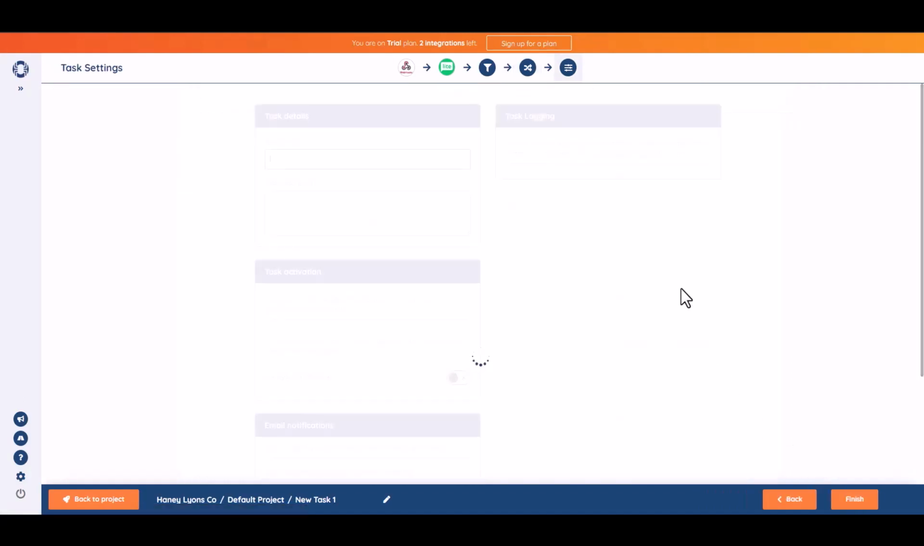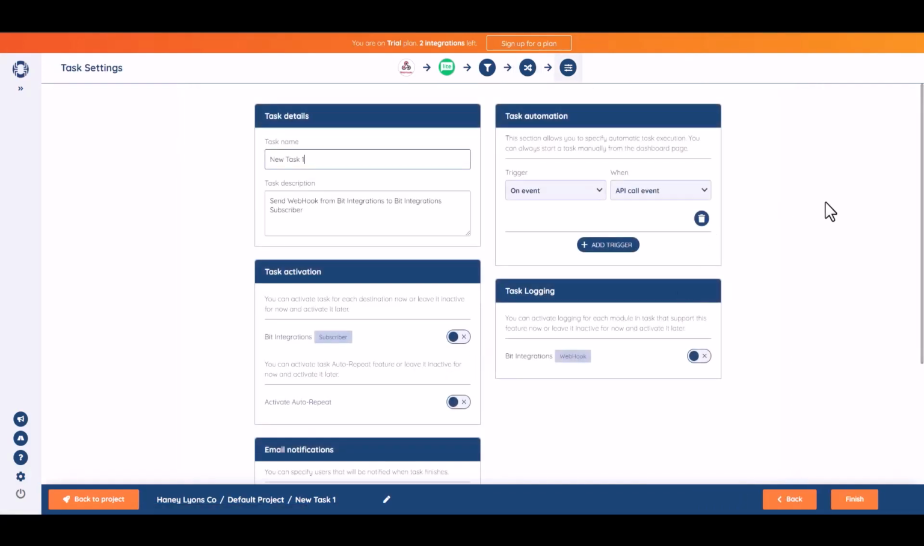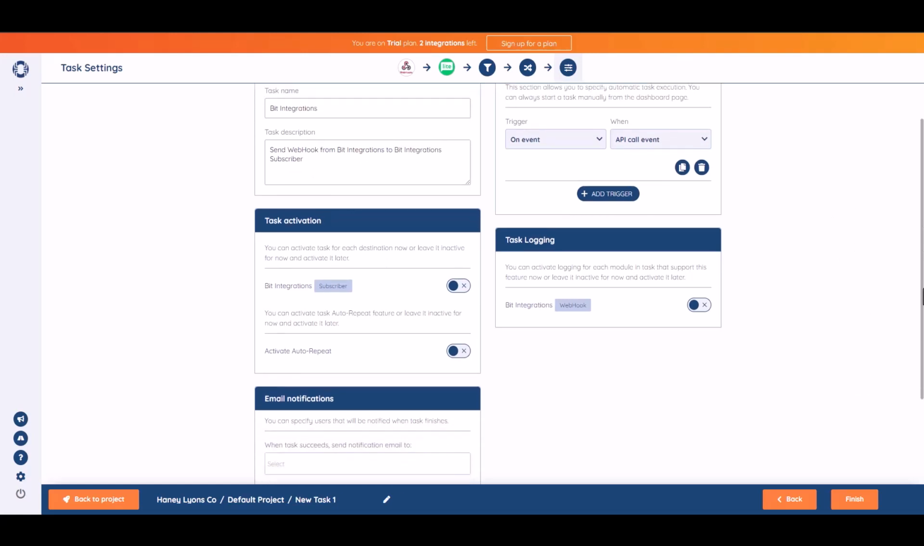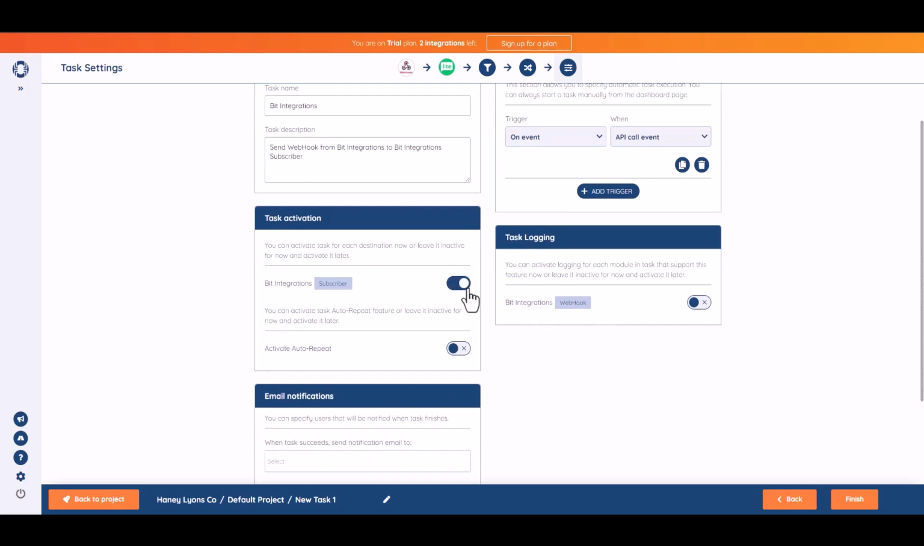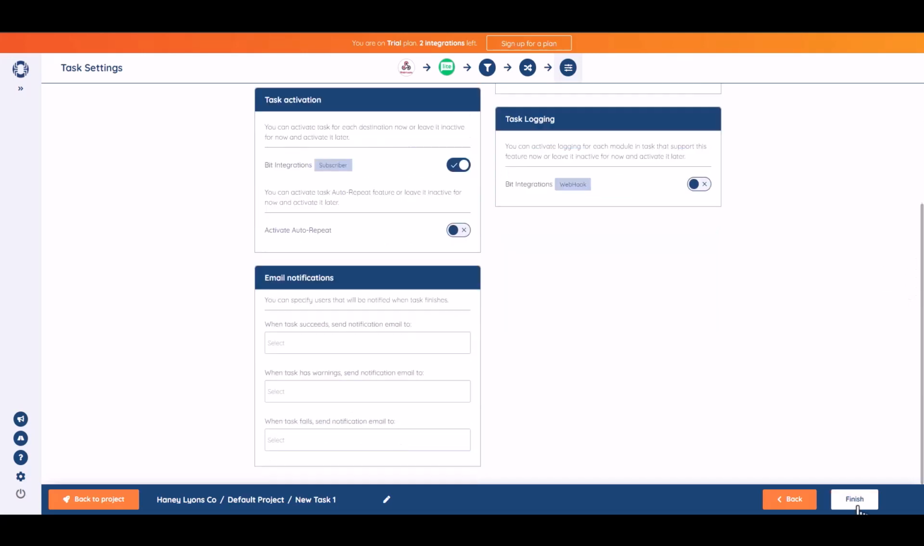Next. Give here a meaningful task name. Activate the task. Finish it.